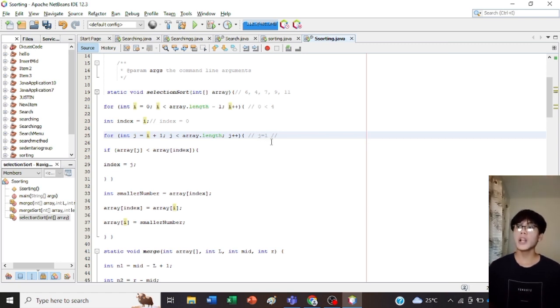Then we have here a condition. j is less than array.length. So j is 1, less than 5. Since this will return true, we will execute this block of code. This is true. Return true.